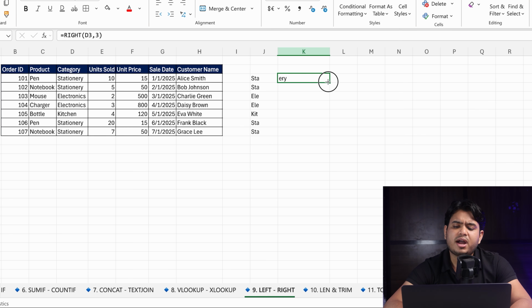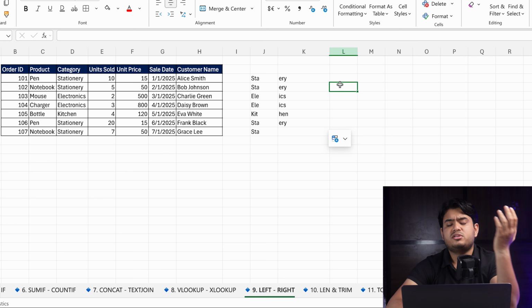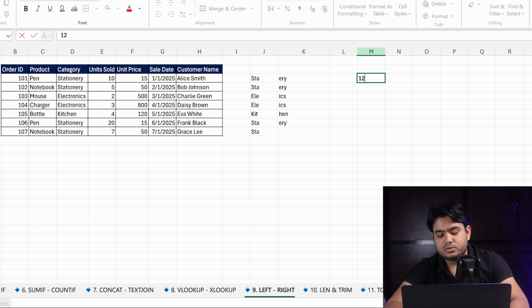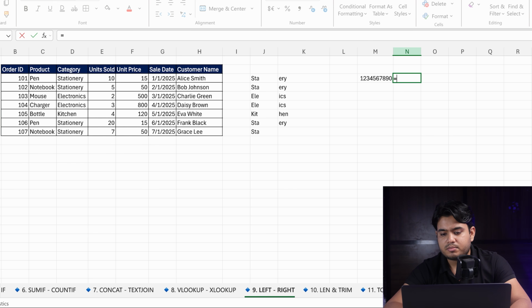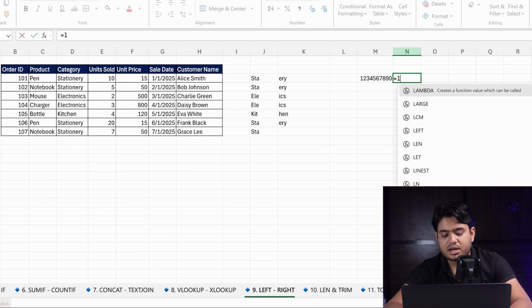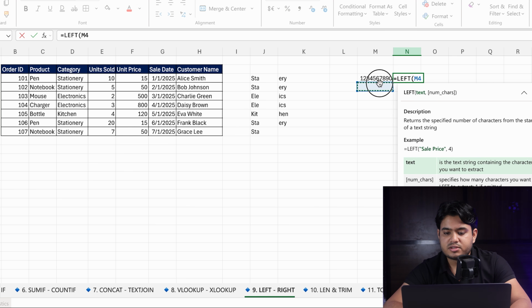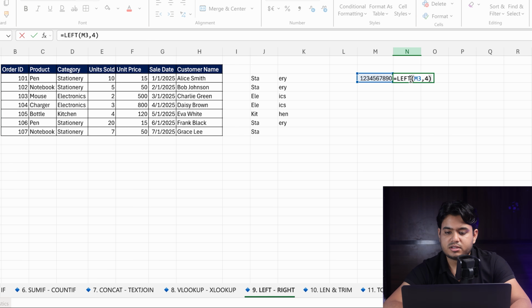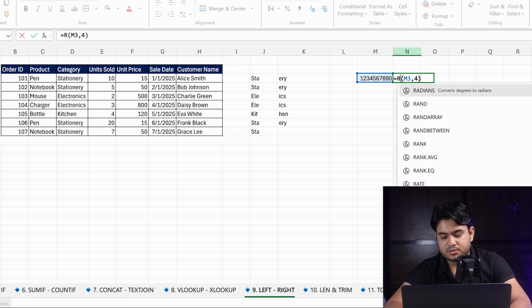Now you'll ask me why we are using RIGHT. RIGHT you can use for multiple things. For example, if you have numbers like 1 2 3 like this, and you want the last 3 numbers, let's say last 4 numbers, you are writing LEFT. Okay, last 4 numbers. Sorry, this will be a RIGHT actually.